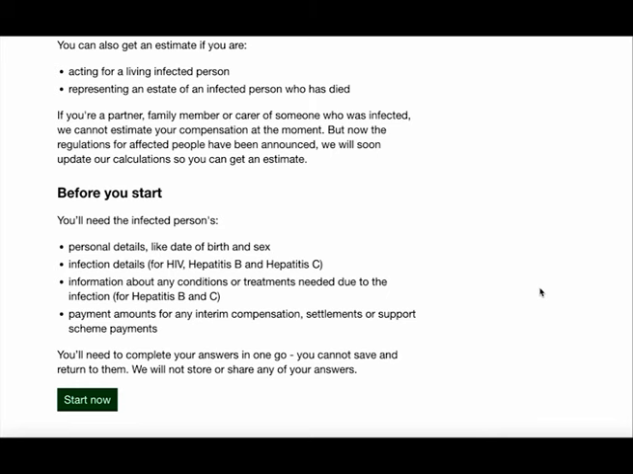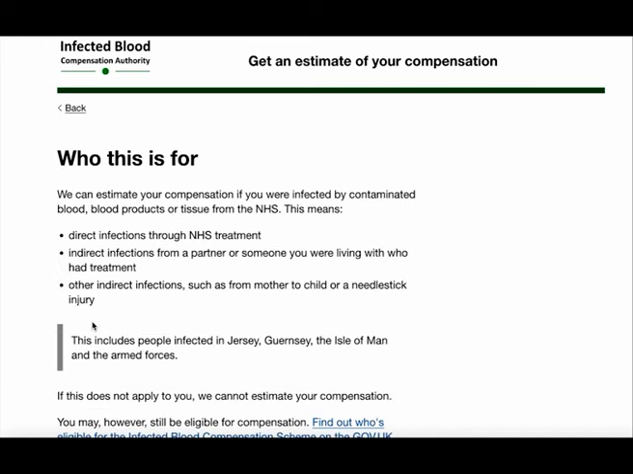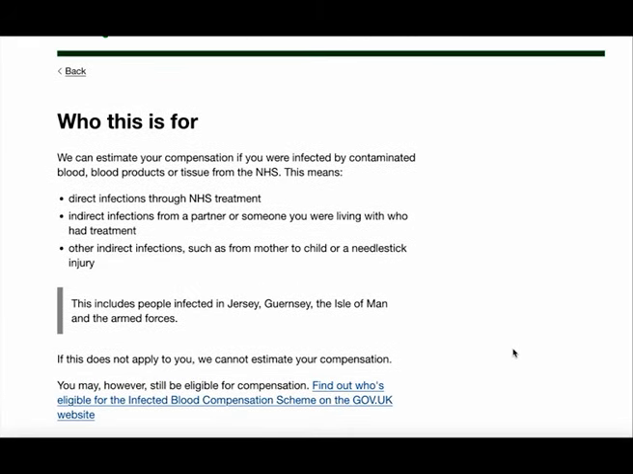It's important to have all of this information ready before you start using the calculator, as you cannot save and return to the calculation. Let's get started. To start using the calculator, click the Start Now button. Confirm you are the infected person by selecting Yes. Click Continue and you will then be shown more information about who can currently use the calculator.